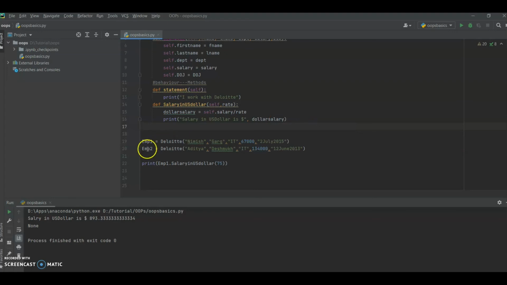I have also made a few changes here: I have created these two objects, employee 1 and employee 2. And then I am trying to print the salary of employee 1 in US dollar. So I will execute this, and the result is 893.33334, right? Because I have given this rate, the rate could be anything. The rate doesn't matter here; how the flow is going, that matters.